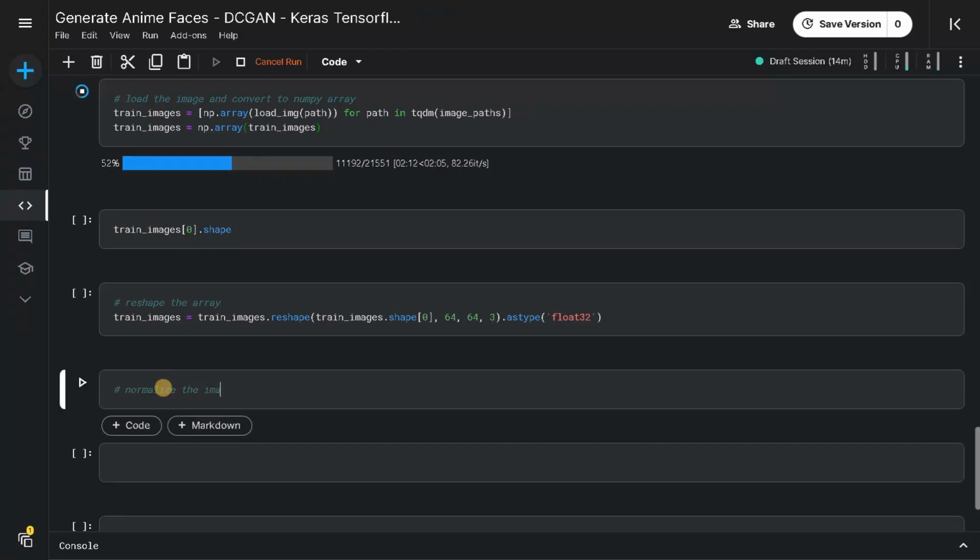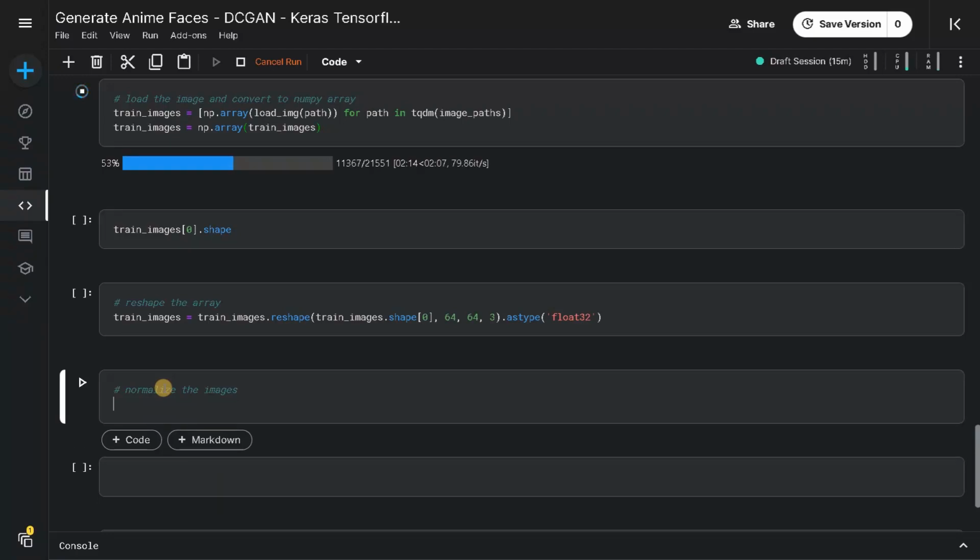Now normalize the images. We have to normalize the images in the range of -1 to 1. Usually when we do normalization, it will be in the range of 0 to 1, so we will just divide it by 255. But in the generator model, at the end, the activation layer is tanh. So it will give values in the range of -1 to 1. So we have to change the image output accordingly.